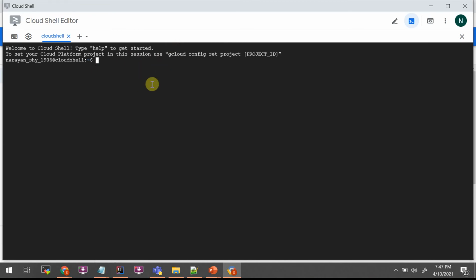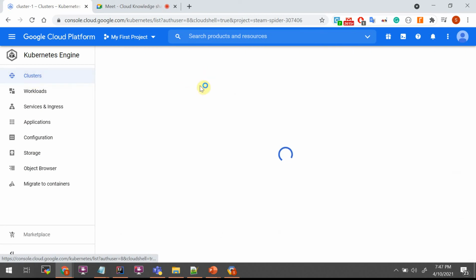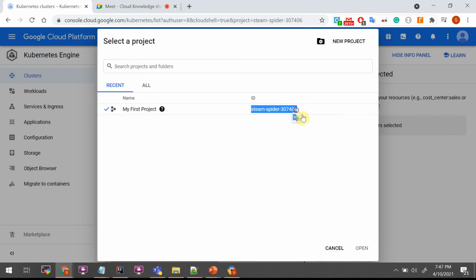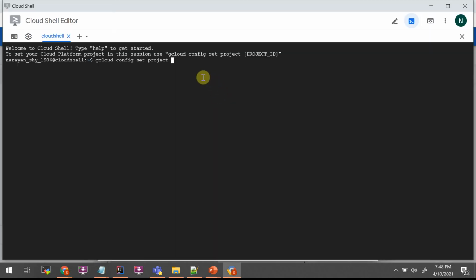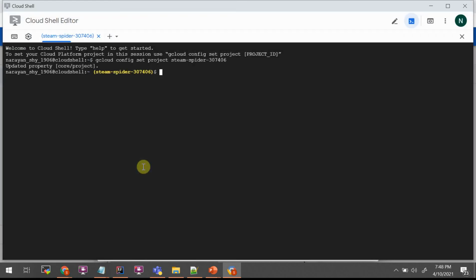Now I'm trying to connect to this cluster. This project ID is what you need to give, so that we are connecting to this cloud shell. Now we are connected. Let me check by getting the pods. Everything is there.